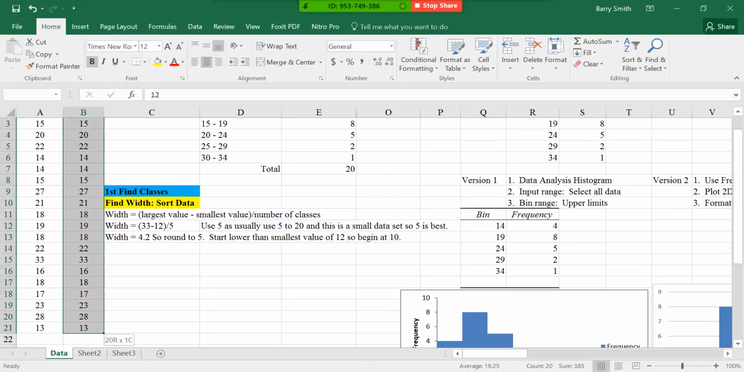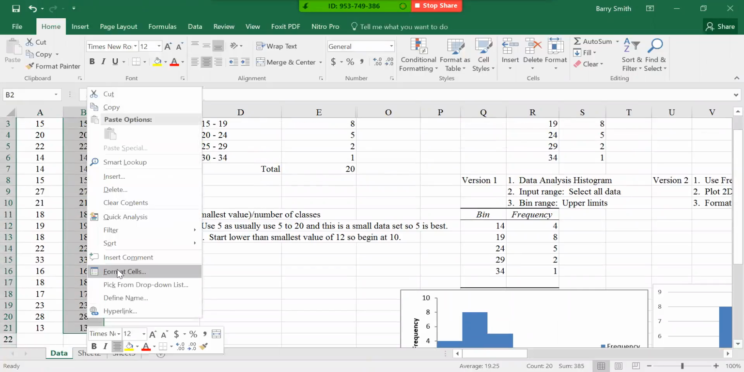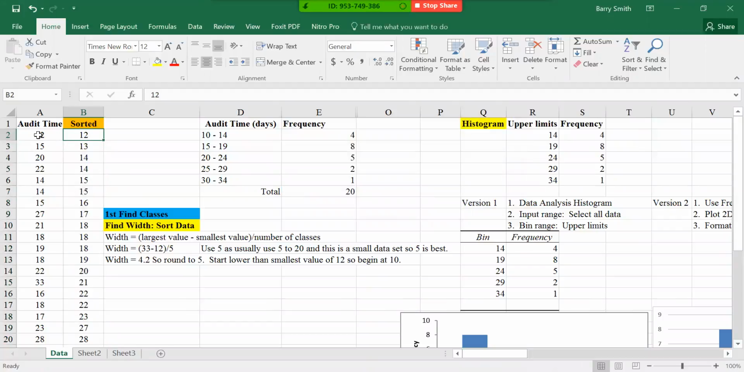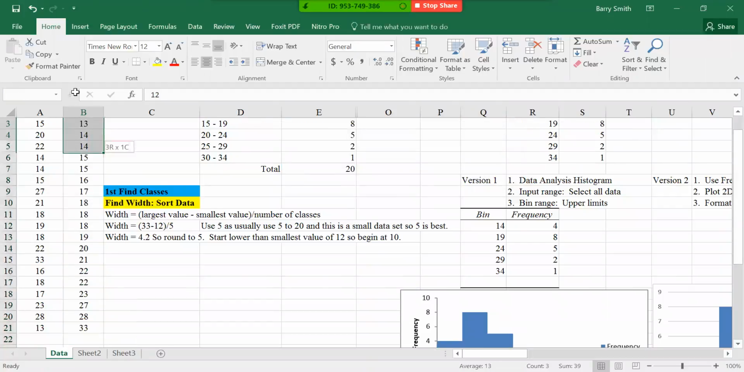So I copied the column into here, and what I'm going to do is basically just sort smallest to largest, and I'll continue with the current selection. And so now I have the original data sorted from smallest to largest.